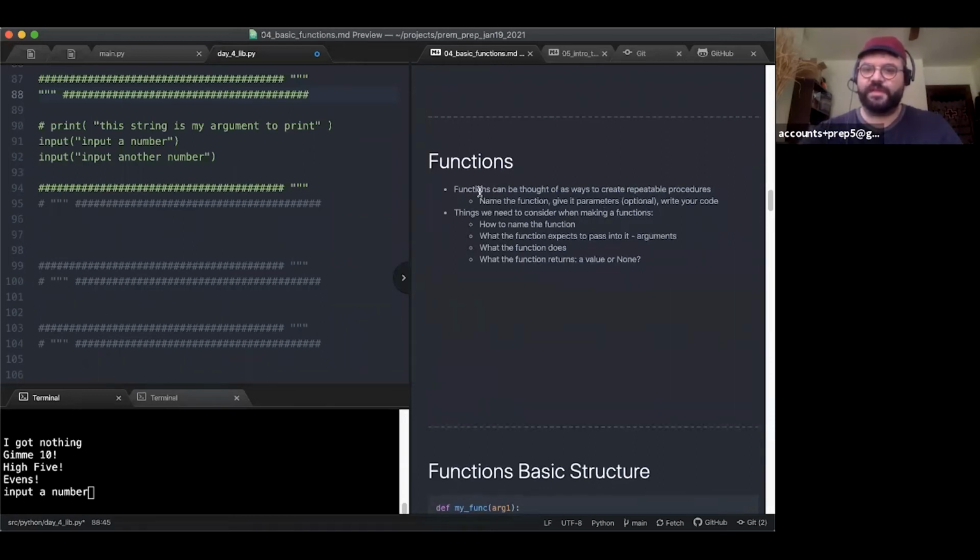So functions, I think I kind of covered this already. Functions can be thought of as ways to create repeatable procedures. Naming the function, giving it parameters. So this is worth mentioning. Let's look at that factorial function again. Well, let's just look at an example.